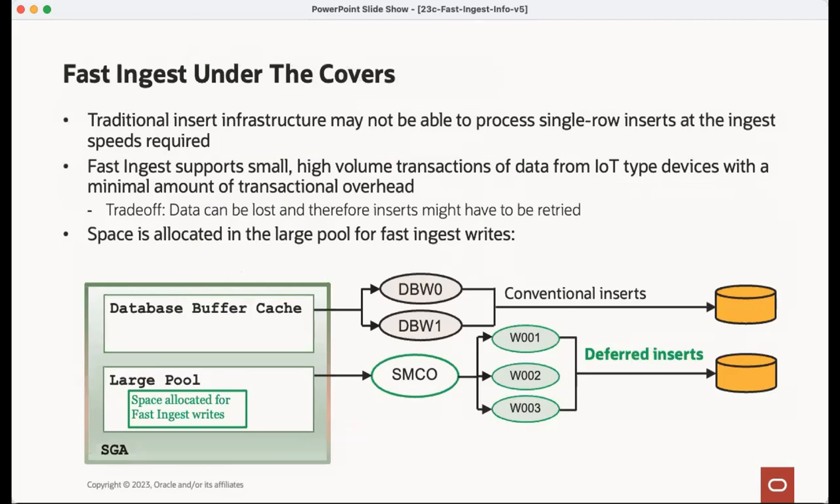Under the covers, we're just allocating space in the large pool. We have background processes that drain the inserts that have been made. One of the interesting things is there's no concept of a commit with fast ingest. So the data is committed essentially once it's written out to disk. And so as far as the application is concerned, it's just a fire-and-forget type of insert processing.